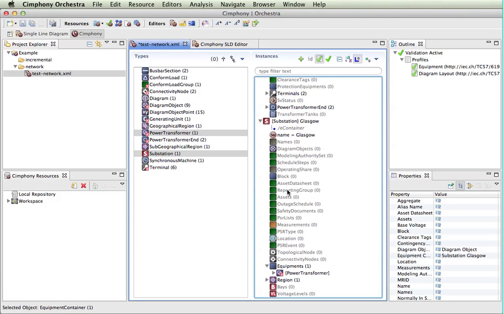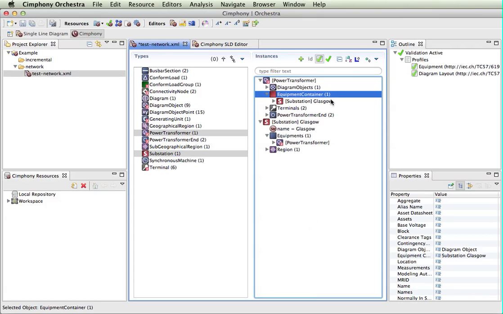The other equipment should go within voltage levels either side, but you can see here how we can use the editor to add in associations and attributes and build up our CIM data. All the time our validation is active.